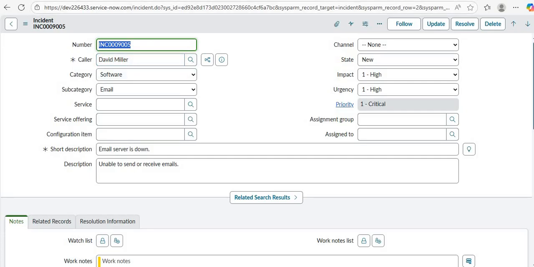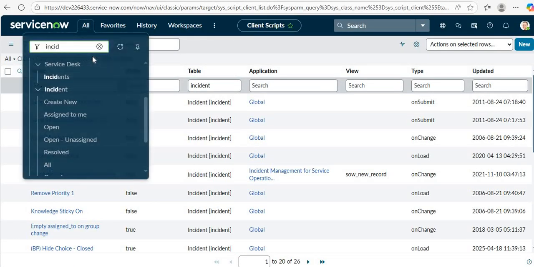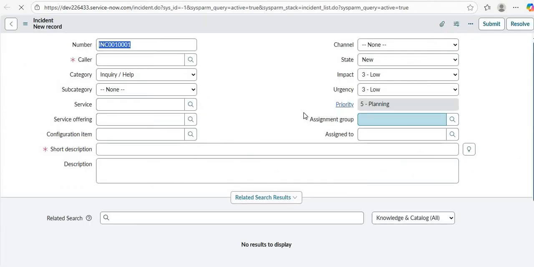Okay, for example, let's create a new incident and see if we can see some behavior on it. Create new. Okay, so on create new, it opens a new form. When we submit this form, that is called on submission. When I loaded this form initially, that is called on load.